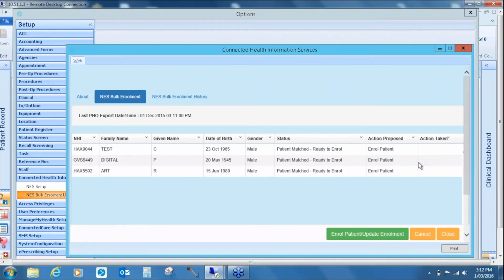This utility will populate the list of patients to be enrolled or updated in the NES Bulk Enrolment tab, shown here. It will load the following list of patients to be enrolled: new patients registered during the outage period, and patients whose patient register details have been updated in the outage period.